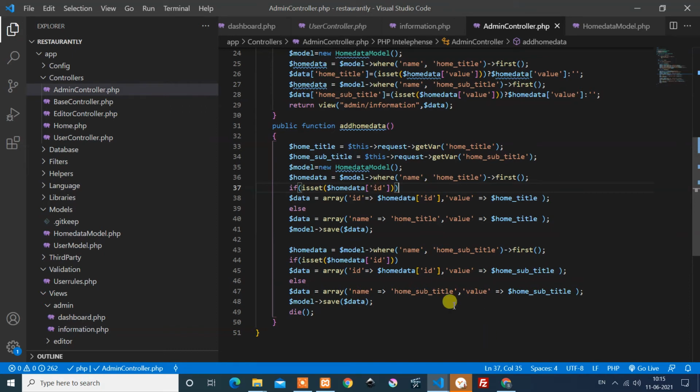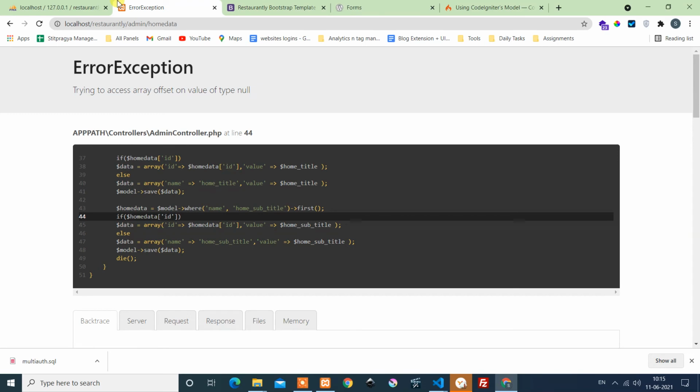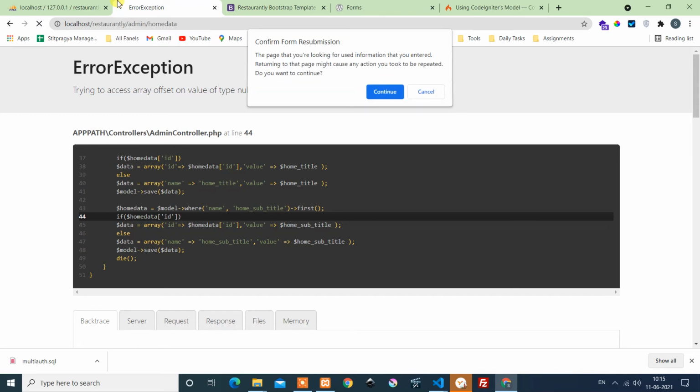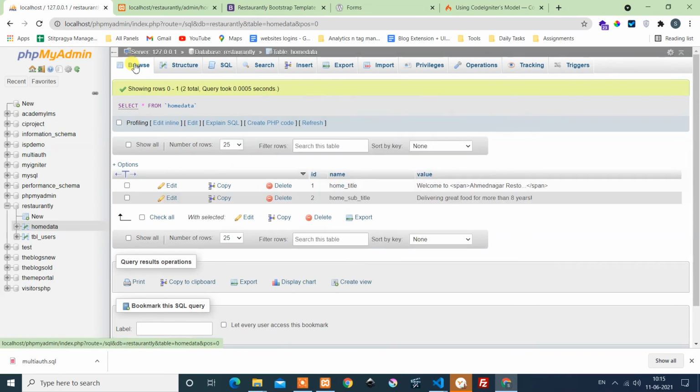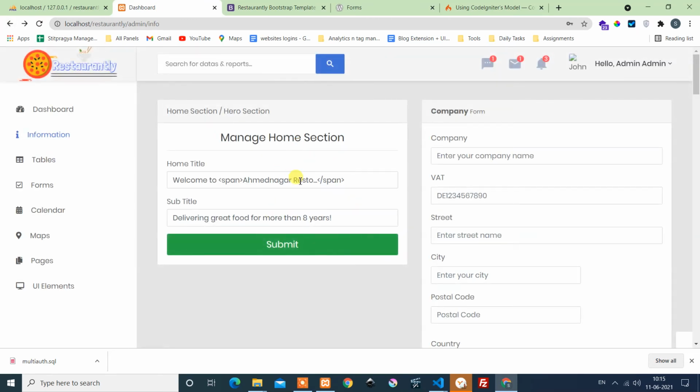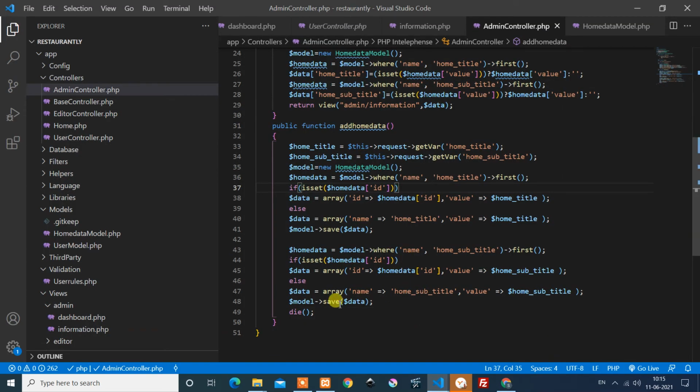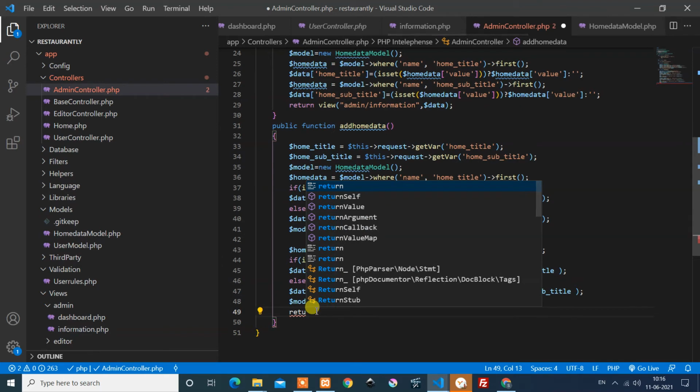Okay, now again I resubmit the form and I continue. Okay, I browse it. Yes, we get the value, and I check, go back again, and I found it here. And one more thing I have to do when I submit the form. Okay, when I save it, it must redirect.